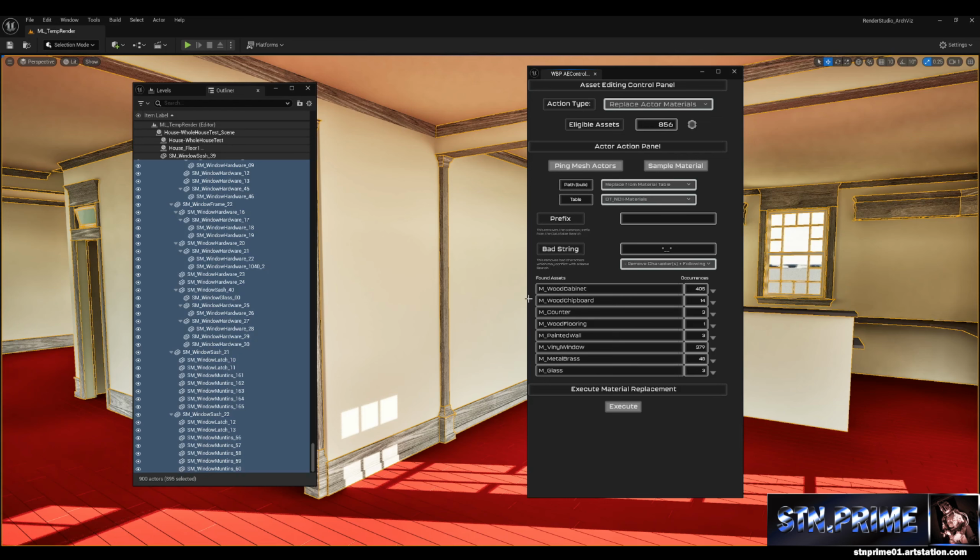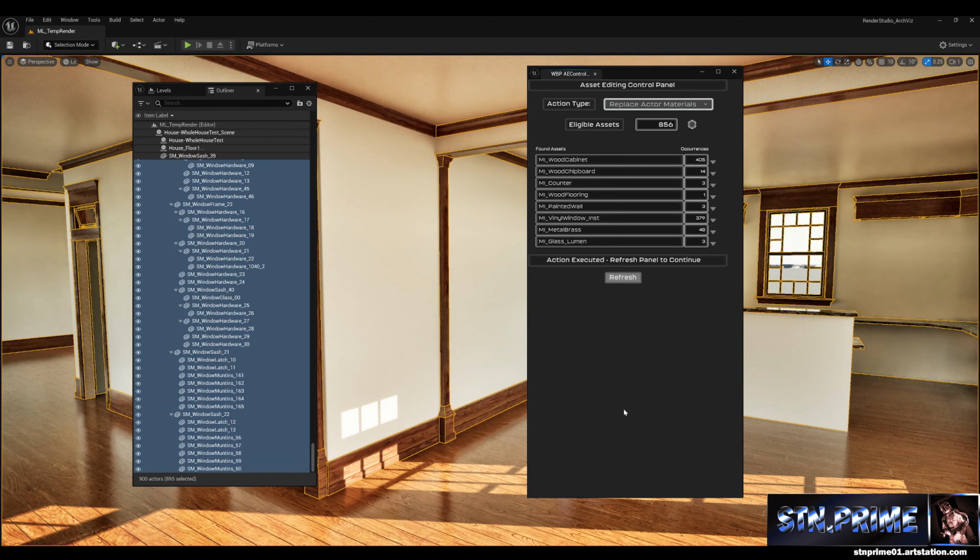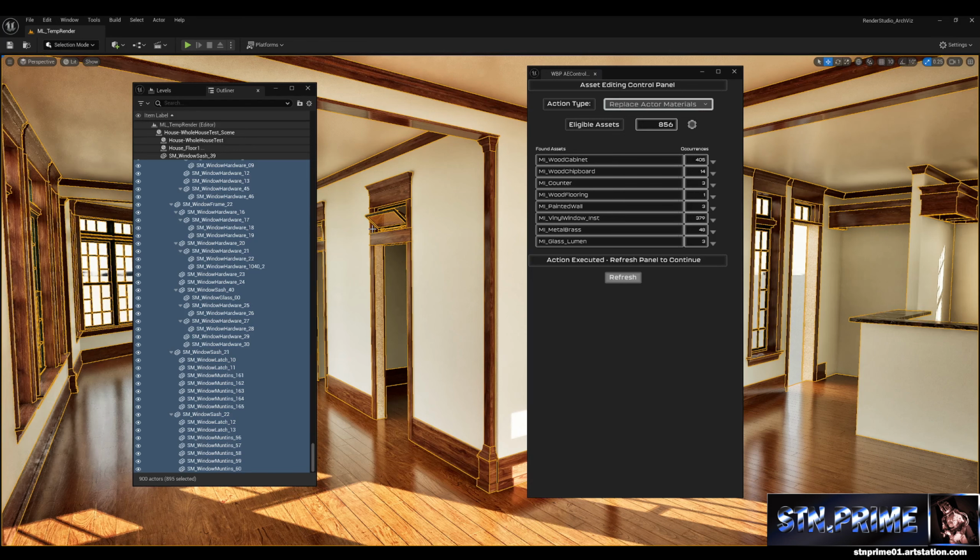Okay, so now that we've got all of our actors selected, we've determined that we're going to replace from a material table. We've selected the data table that we're going to replace from. So let's go ahead and run this action and we'll see how quick this is. And there you go. Performing this action on the assets themselves in the content browser, for this many assets, I've clocked at about 40 seconds.